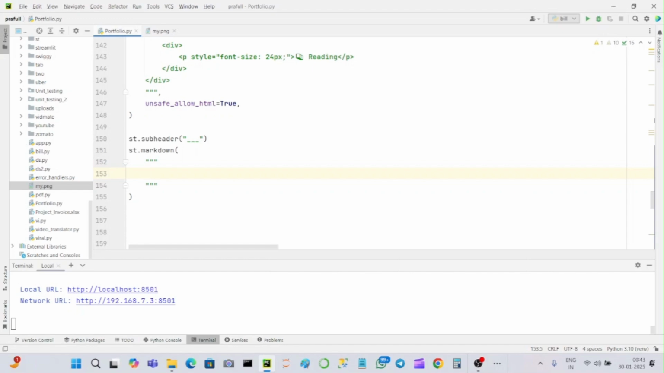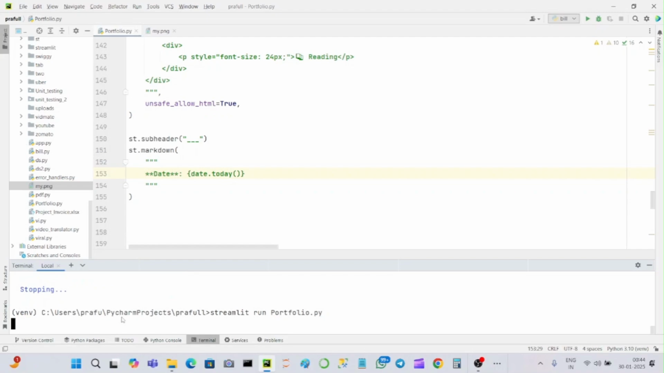Let me add first date with the star, date double star, so it will bold the letters. Then we are going to write date with the today. So this is the command which will show the current date in the footer. And we are going to close it in curly braces. Control save. Control C. Run streamlit run portfolio.py.